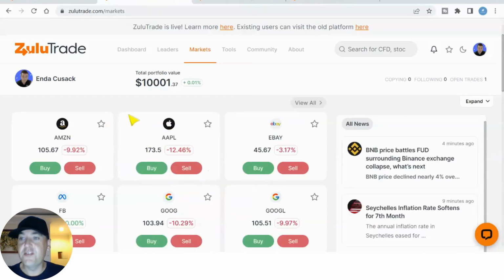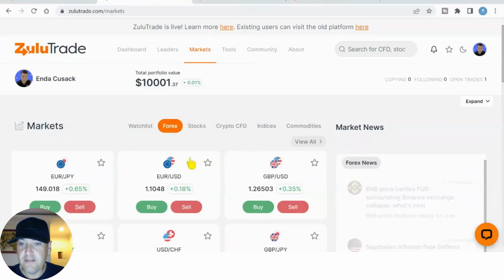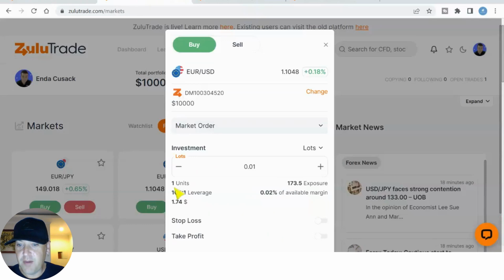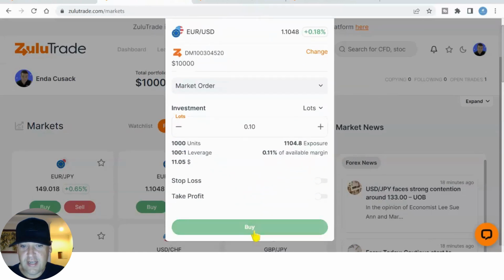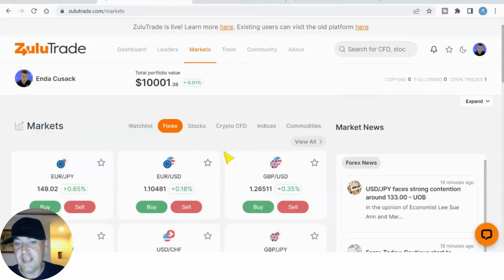So another feature of ZuluTrade, you can invest manually in stocks and other assets directly on the platform, and these will be bought on your brokerage account. So you can do everything through ZuluTrade platform. So let's say I want to invest in Forex. I can click buy here. You can set in how much you want, how many lots you want to order, and you can do fractional, and then you click on buy. And that's it. And I have bought, and you can set your leverage and you can set everything like that, stop loss and take profit too.